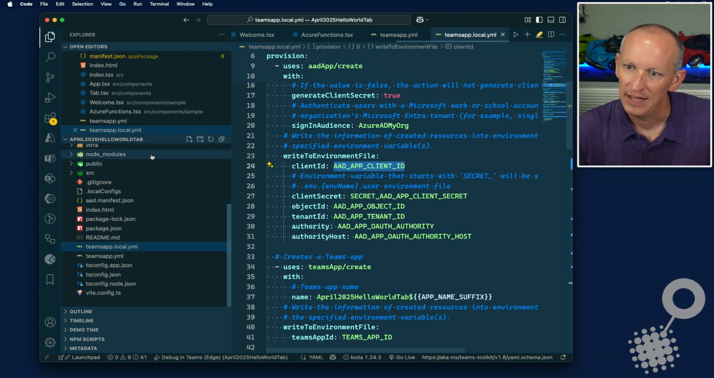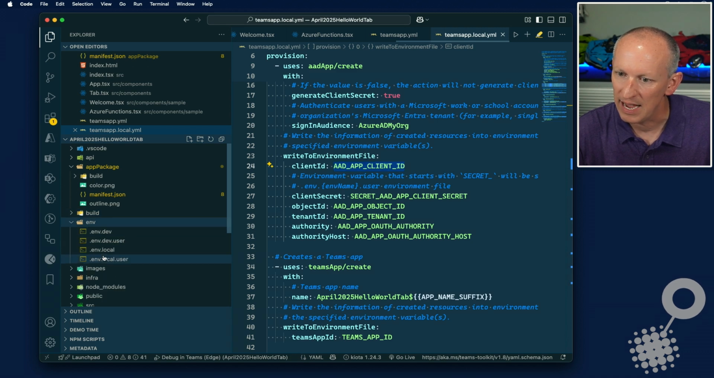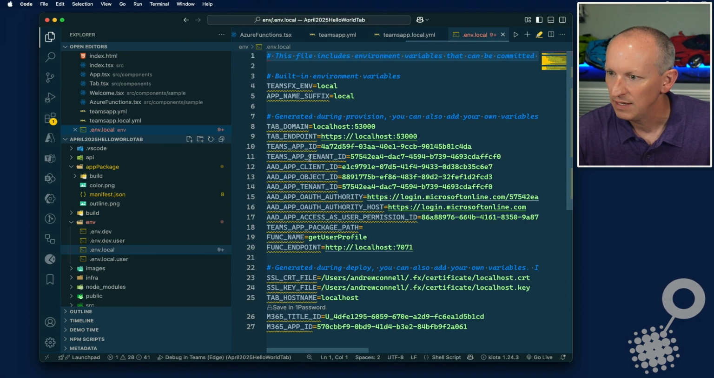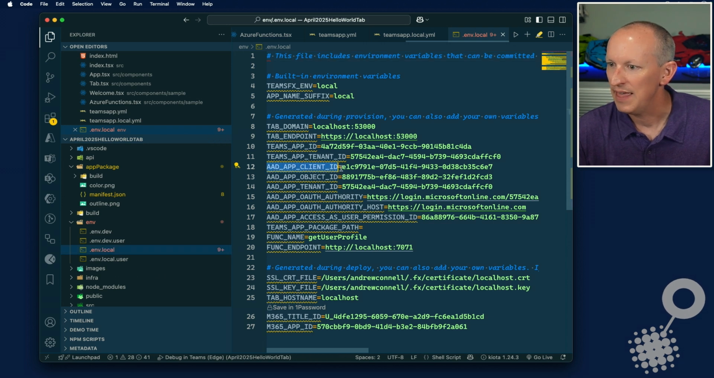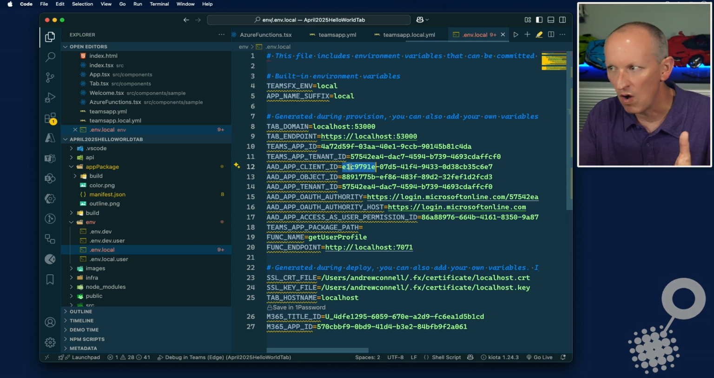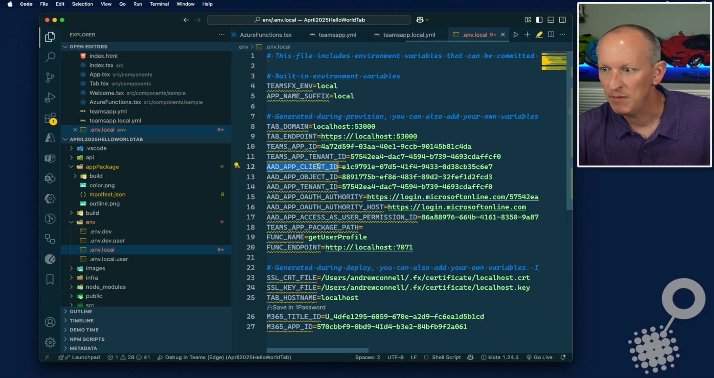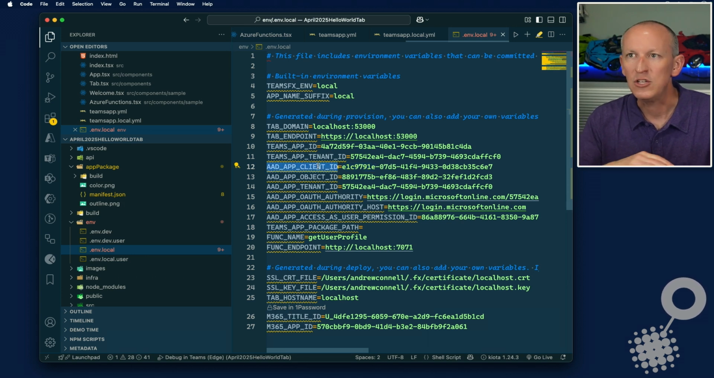Check this out. If I come over here into my project and I open up the env folder, I have an env.local file that has an AAD HTTP client, and that is the ID of the Entra ID app that was created when I hit F5. So it spun all of this stuff up for me inside this environment variable file. What is cool about that is I can use this throughout my entire project.